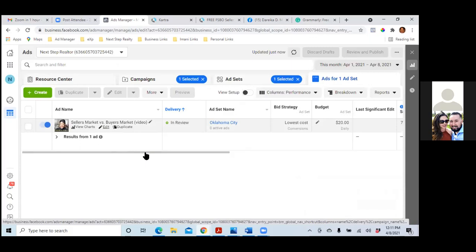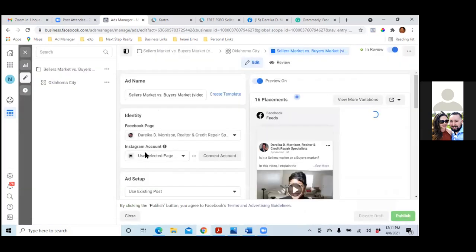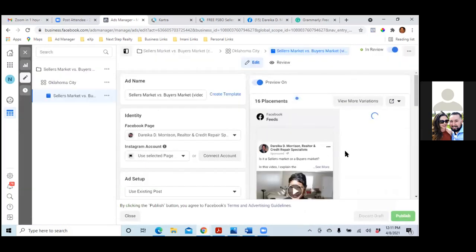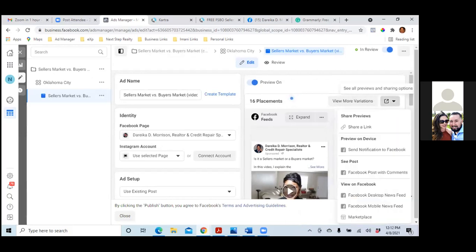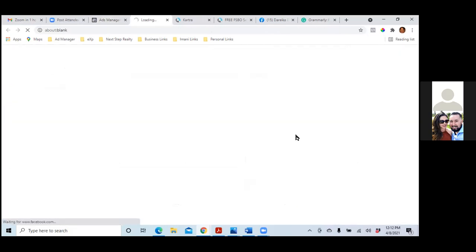And then this will open up this page. To the very right where you see view more variations, click the drop down to the right of that, and then go down to Facebook desktop newsfeed. View on Facebook desktop newsfeed right there. Click on that, and this just gives you a quick glance of what it looks like in the newsfeed, which is cool to see.